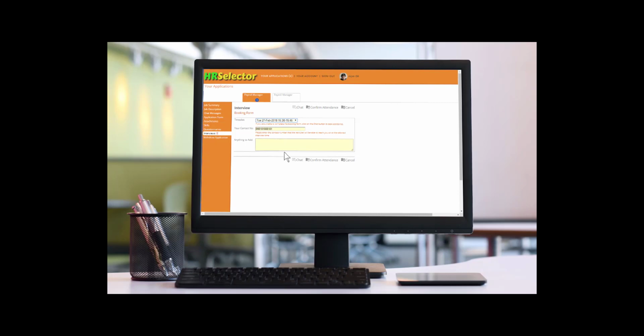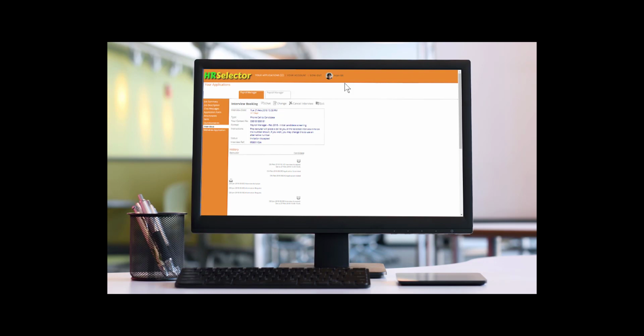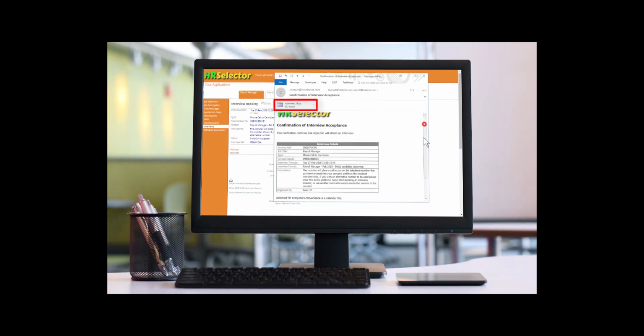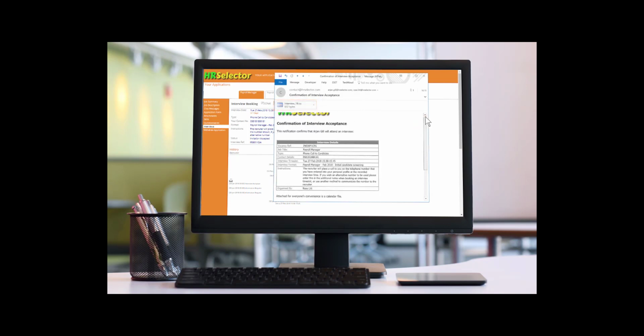The applicant's profile telephone number will be used, but should the applicant prefer the recruiter to use an alternative number, they can change the number displayed. The applicant can enter any additional information for the recruiter in the Anything to Add section. They will click on Confirm Attendance. OK. When the candidate selects a time slot, an email confirmation will be sent to the interviewers and interviewees, and will include an ICS attachment to allow the appointment to be imported into each of the participants' electronic calendar.